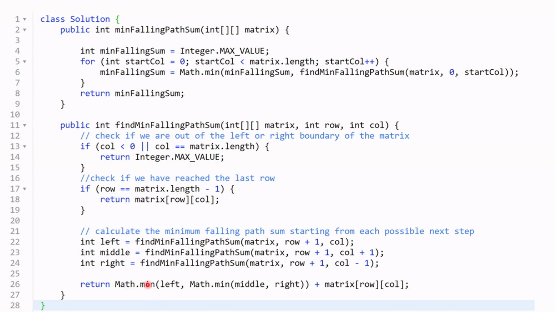Minimum of left, because this is Java, right? In Java we can take only two arguments. So we will take the minimum of middle and right as one, and whatever the minimum is there will come here, and left we have. So we return the minimum of left, middle and right, plus matrix row column, the previous value. Previous value will come from matrix row and column, correct?